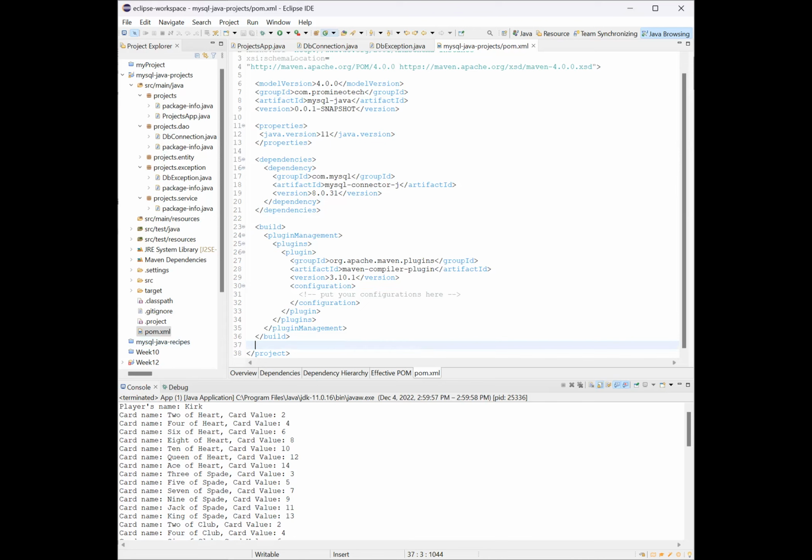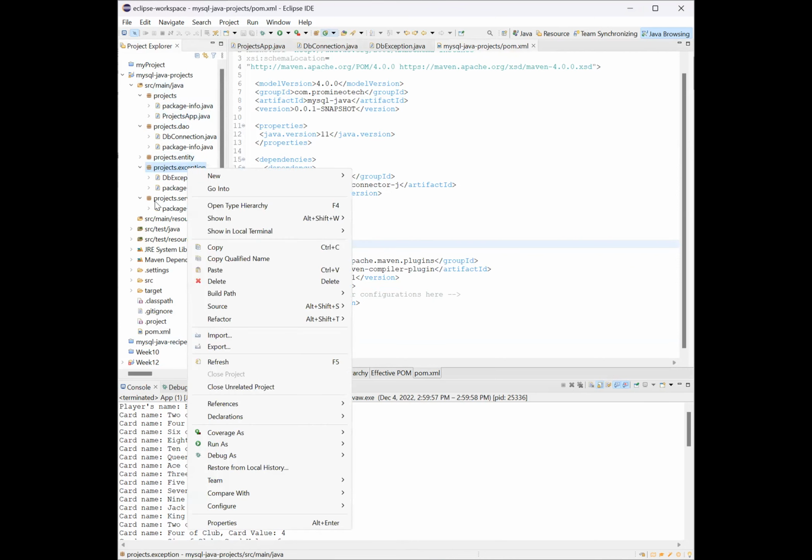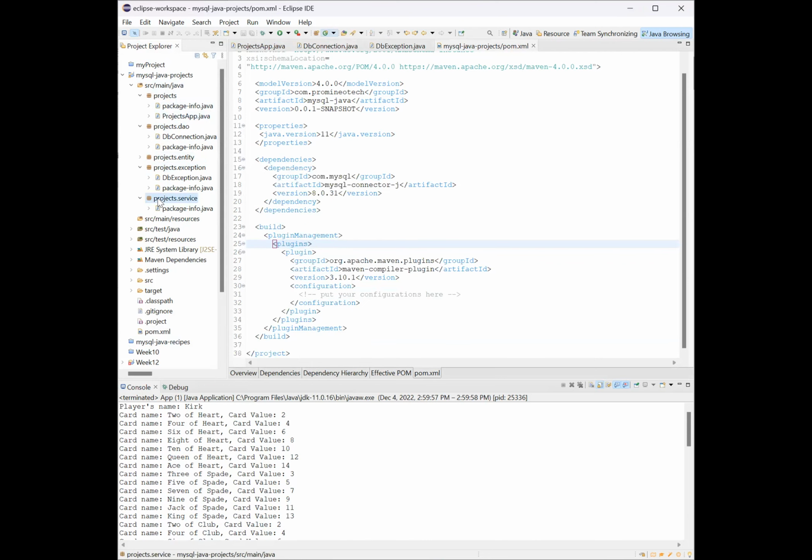And then we created the packages under the source main Java folder up here. So we created projects, projects.dao, projects.entity, projects.exception, projects.service. So that's set up.